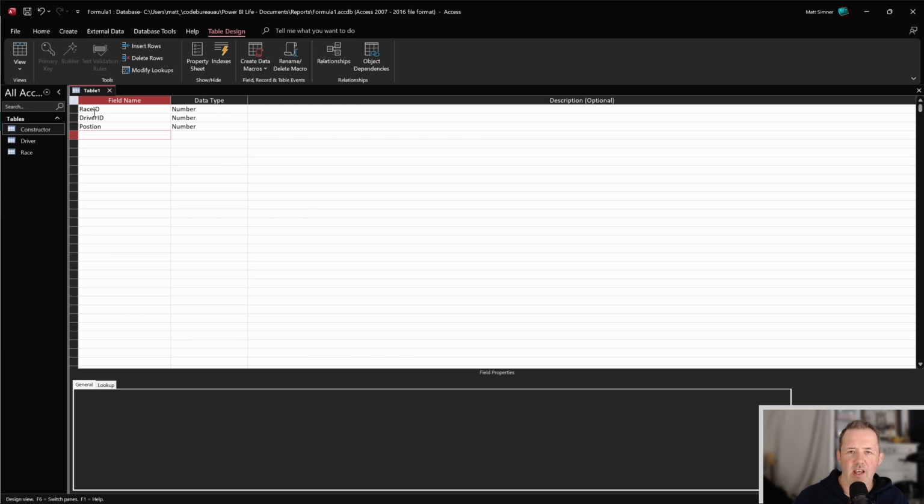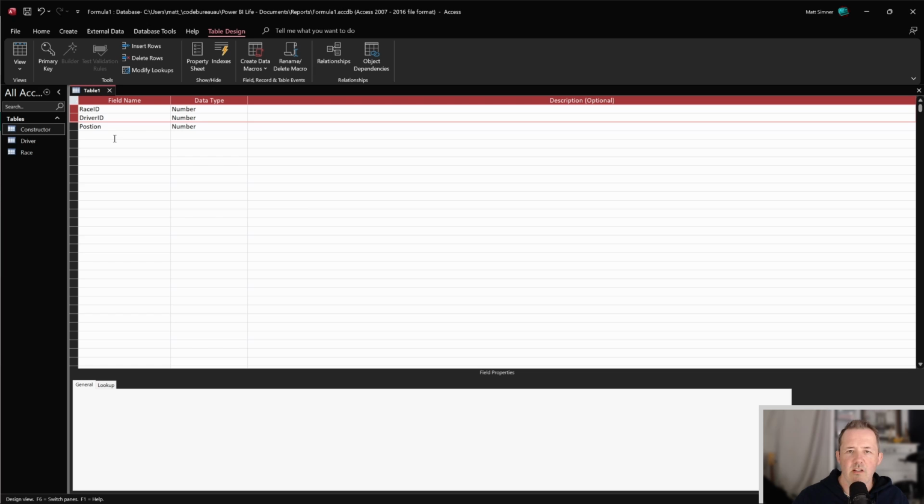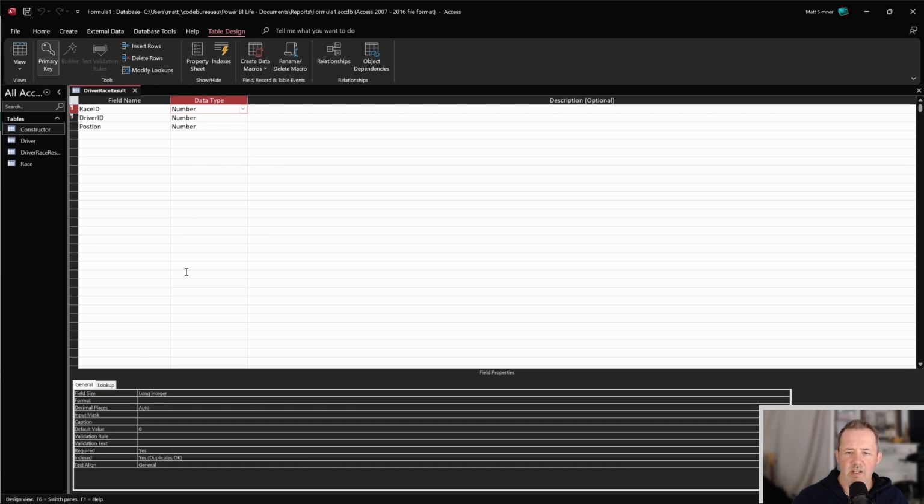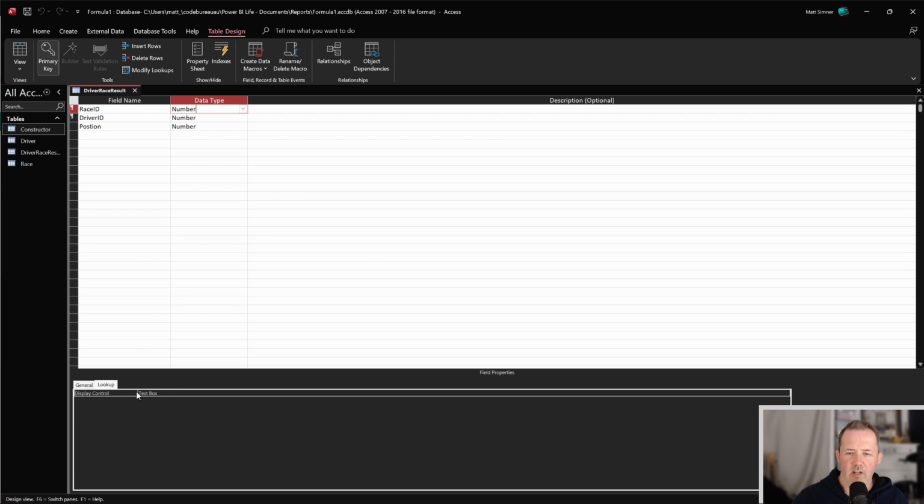Yeah, let's leave it there for now. Okay, so race ID and driver ID, that will be a primary key together. So two things there will make a primary key. So that's a composite key. And let's save that as driver race result. Cool. Okay, so what we can do there is add in, first of all, race ID. Let's do another little lookup here.